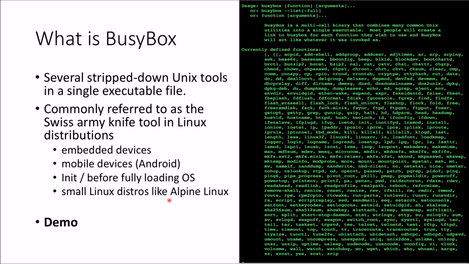As an example, a very popular Linux distribution, particularly in the world of Docker and microservices, is Alpine Linux. And Alpine Linux has an extremely small footprint. Part of the reason is that it utilizes Busybox to enable all of these various commands, and we'll see that in action. So let's dive in and see some examples of Busybox.